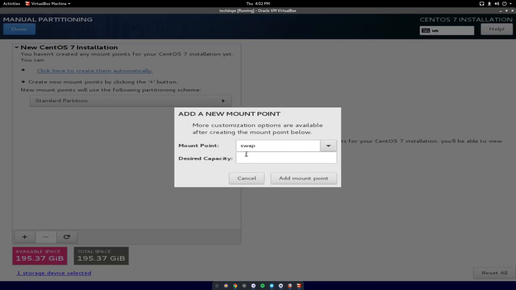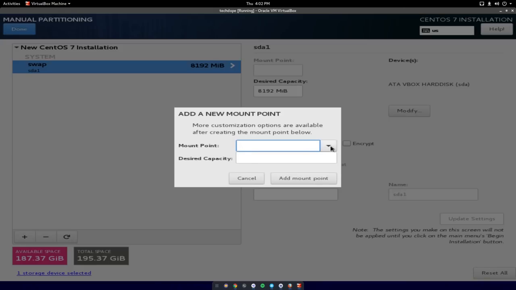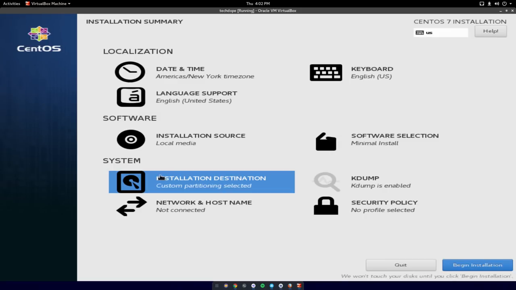So I'll select swap, and I'm just going to give it 8 gig. Hopefully I don't ever hit the swap. And then we're going to give it a root partition here, and we're going to use the rest of the available space, 187 gigs. Add that mount point, click on Done, click on Accept Changes, and we should be almost ready.